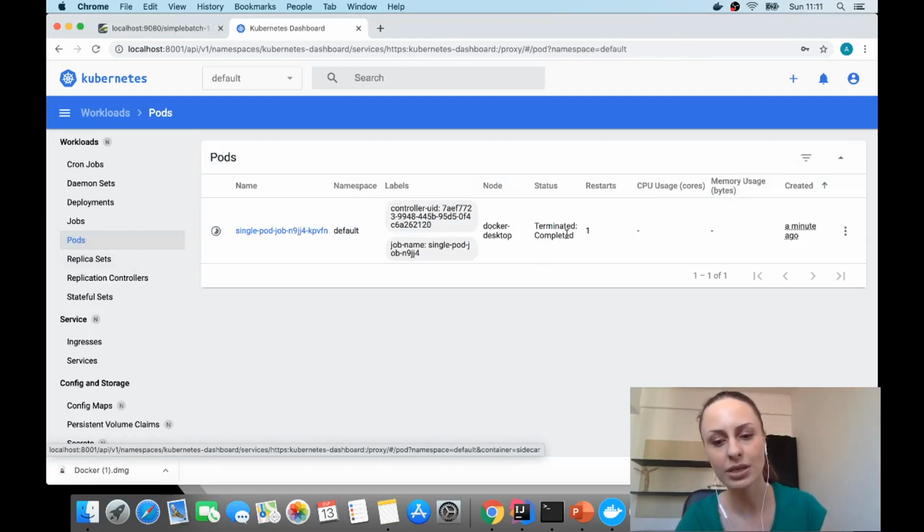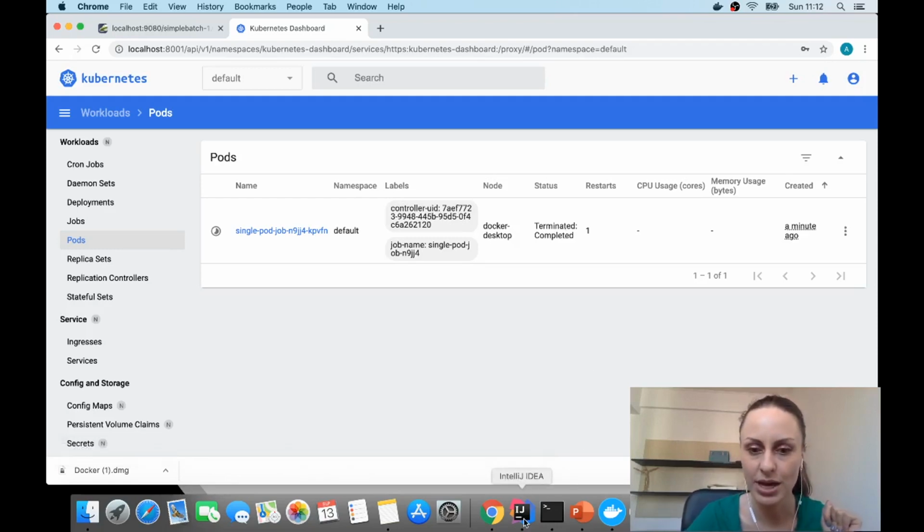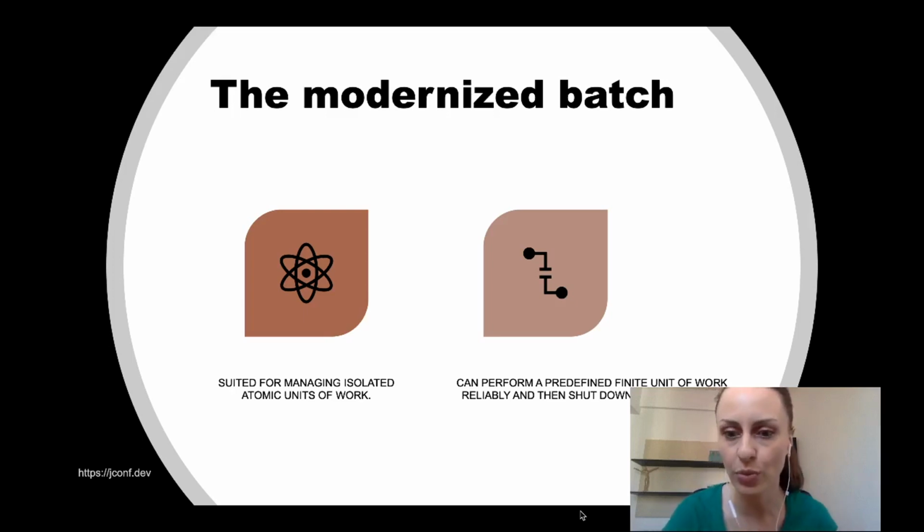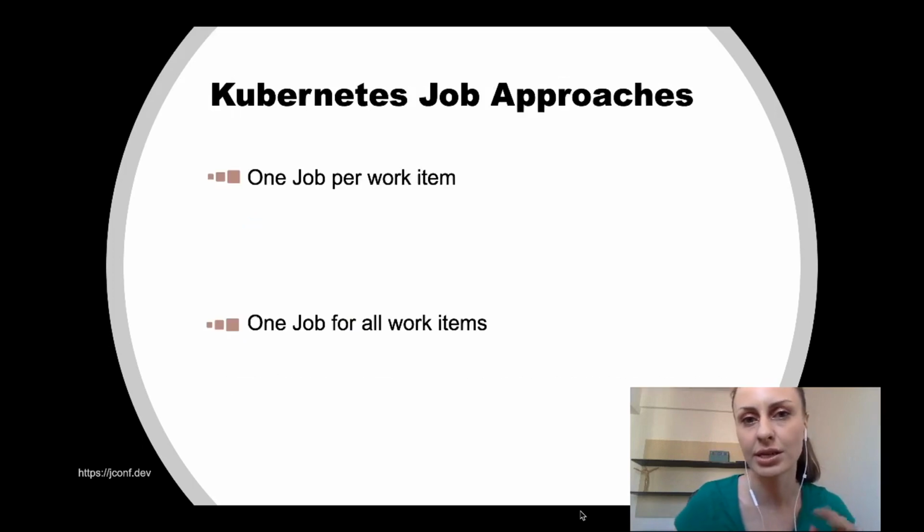So this means that we executed successfully, it's done, and I have the warranty that everything worked successfully, and I can monitor it really nicely through the Kubernetes dashboard. So this is the way of the modernized batch, the improvements that it is giving. Everything is now decoupled. The app is decoupled from the scheduling framework, and everything is very atomic, and the shutdown is performed once the work of that container is done.